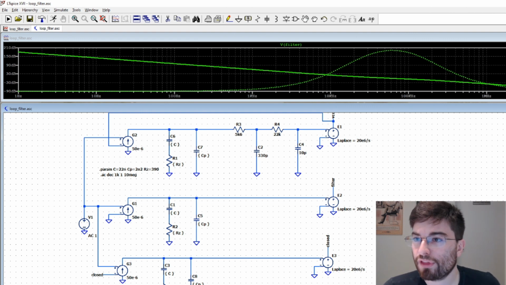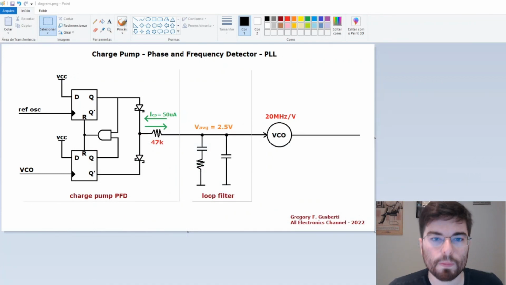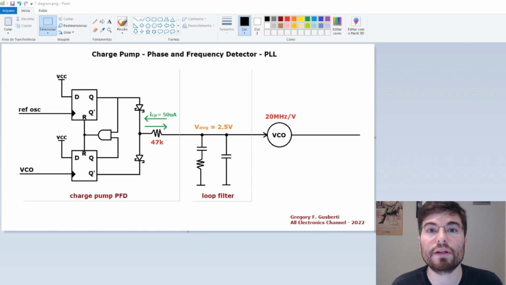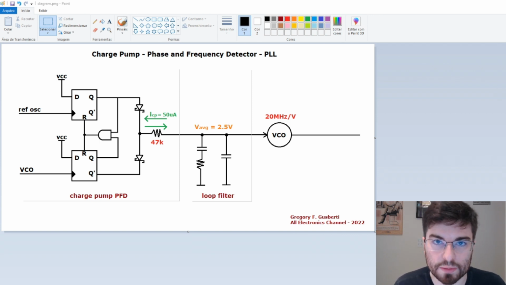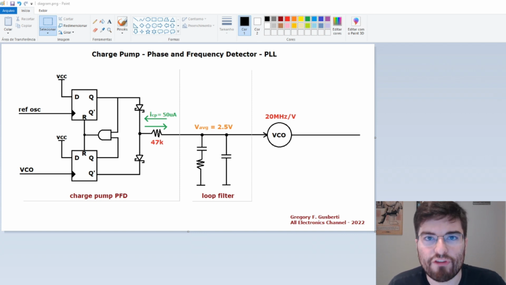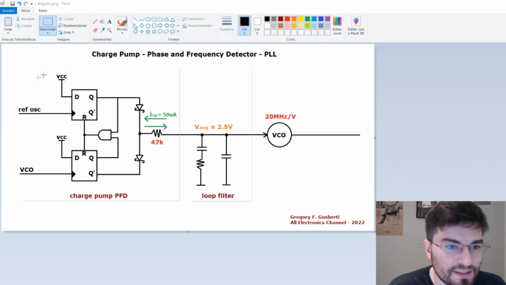Okay, first things first, guys, we need to understand how we are going to model the small signal behavior of the charge pump in LTSpice. What happens here in our project is that we don't have a charge pump with current sources. When we are dealing with high-end PLL integrated circuits, we have a true current source in the phase and frequency detector, as I explained in the last video about the PLL loop filter. Here I emulated the effect of the current source using this structure.